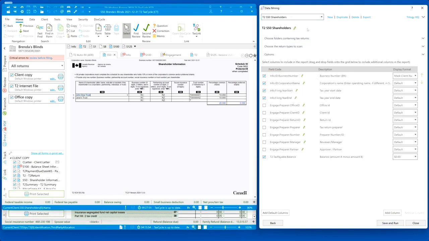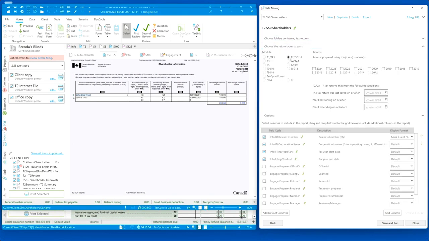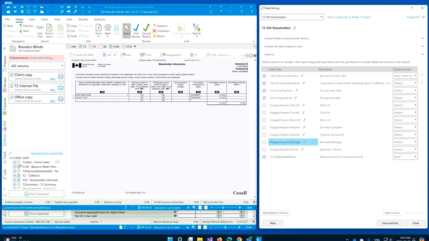Again, I'm going to use the same folder as my T1s because I know I've got some T2 returns in there. For T2 returns, I'm not specifying any year. I'm happy to scan every one that I have. Here are my standard options. There's a lot more information included in the column report. The column defaults are essentially the standard identification number, the client's name, corporation, trust, or first and last names, and the standard engagement forms. If I was to click Add Defaults.